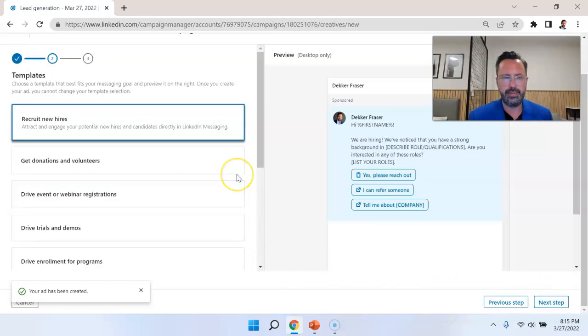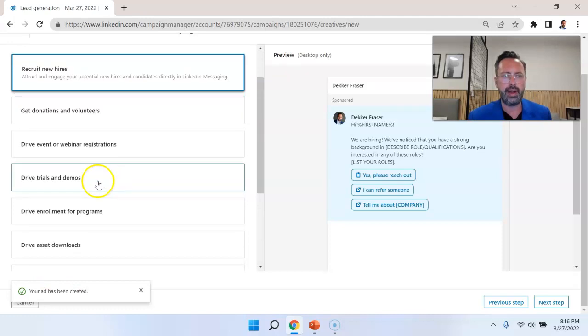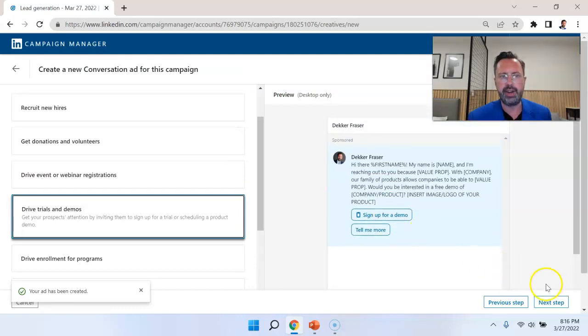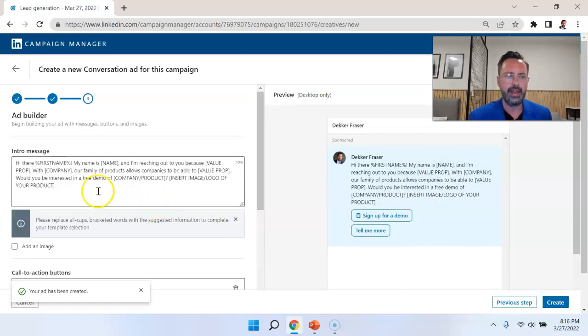Hit next. Now, the thing with conversation ads is not only are there multiple calls to action, multiple buttons, but whenever you click one of these, you can then be triaged to another set of options. So if they answered yes to this, then you prompt them with another question. So it can get pretty complicated. That's why generally I like to choose one of these pre-existing templates and go with, for example, drive trials and demos, which is something I would normally do in my situation. And then I would hit next after creating that template, and you can see what the basic template looks like here. And then you can modify it.